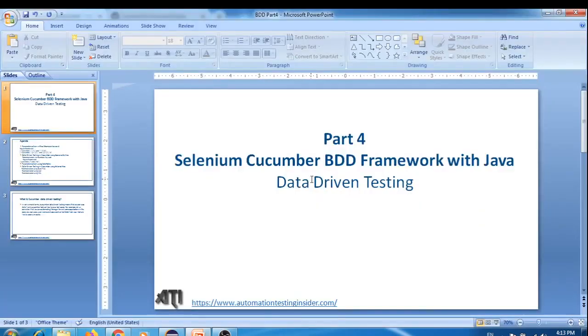And yeah, coming back to today's agenda, today we are going to talk about data driven testing in Cucumber.